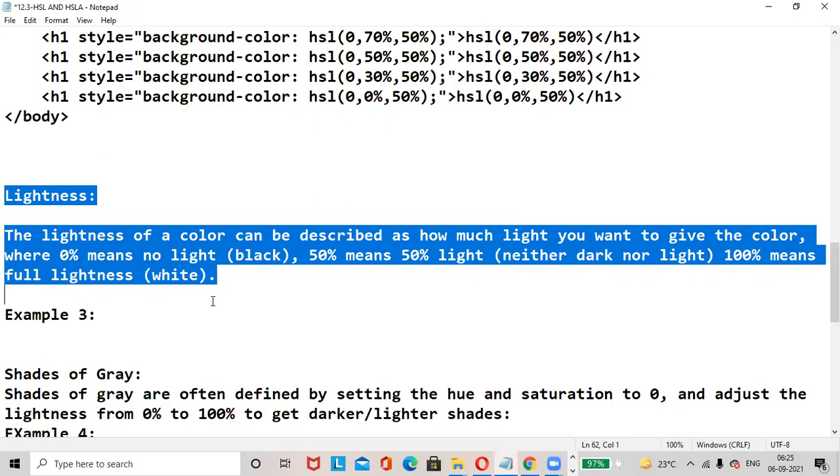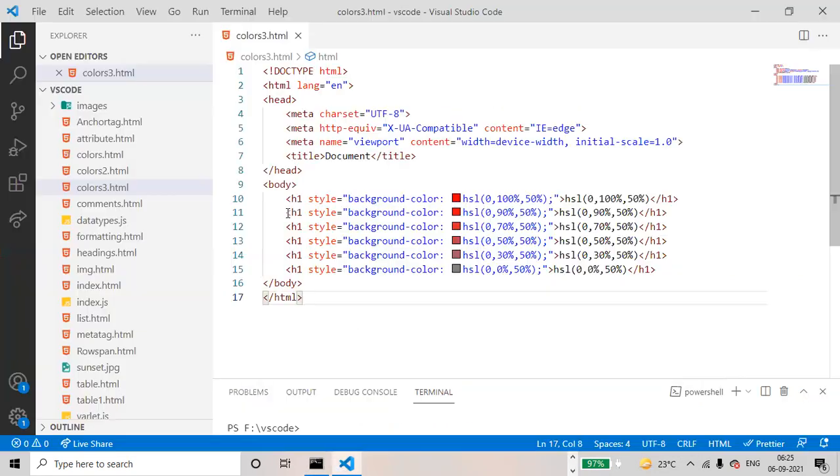If the lightness percentage is 0, it will be black in color. If the lightness percentage is 100, it will be white in color. For 50%, neither dark nor light. Let us check with an example. Go to Visual Studio Code Editor. Okay.